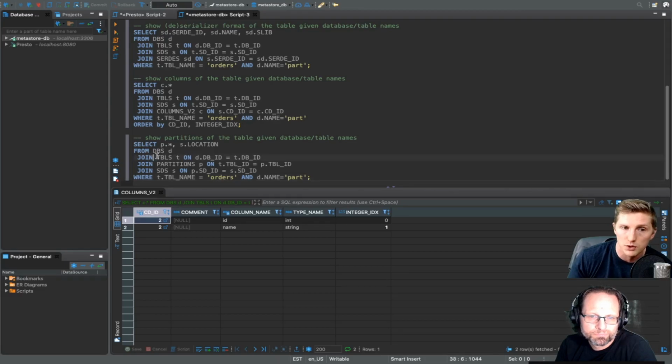There are going to be multiple joins. We're joining the database table in Metastore to the tables in Metastore to the partitions in Metastore, and then one last table, called the SDS table. That's just the storage table, which is basically where the data is actually stored.